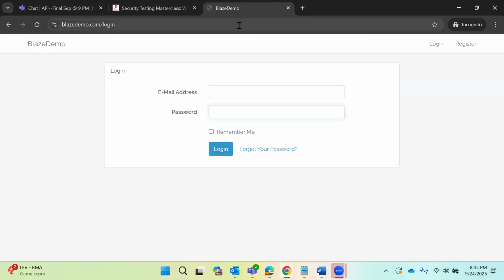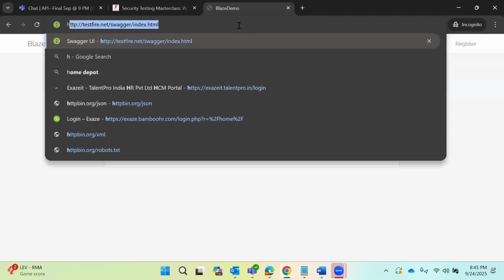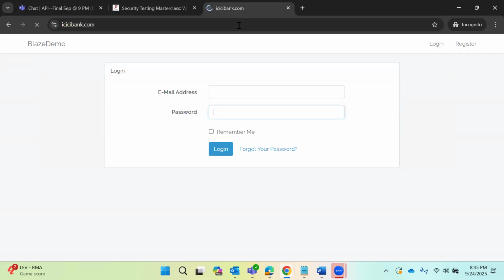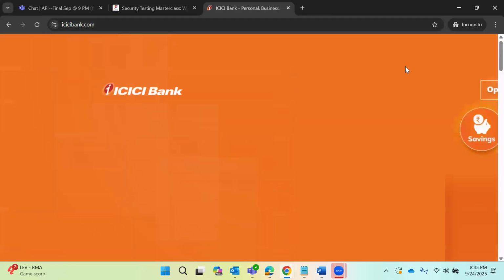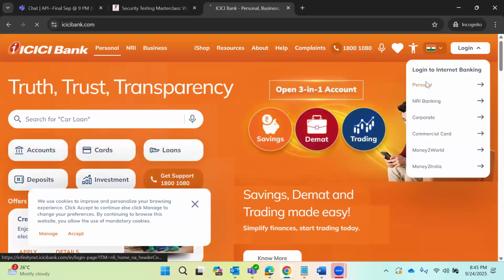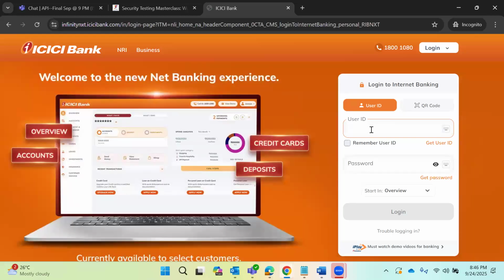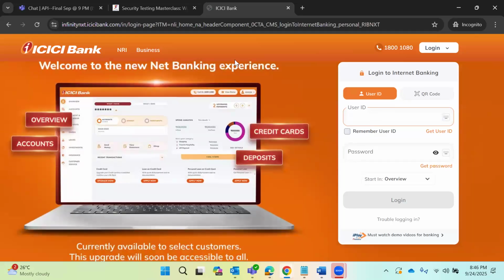If I take another example where it is actually exploited by hackers, go to any banking application. If I go to ICICIbank.com and go to personal login, I'm not saying it is applicable here. Can anyone register for internet banking? No, right? You cannot register. The bank generates your username and password in the backend because you have an account with them, and you are able to log in.